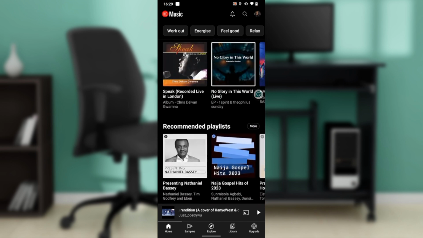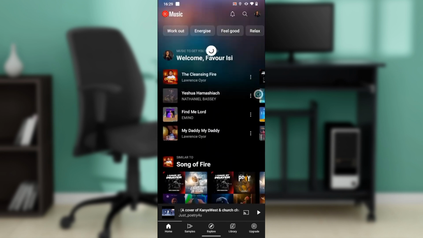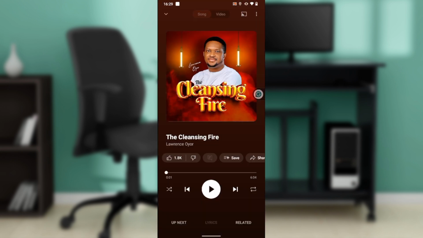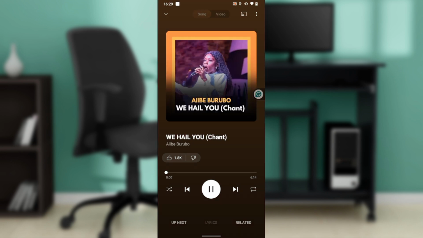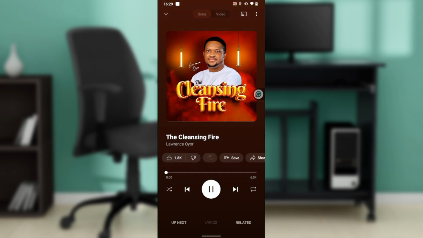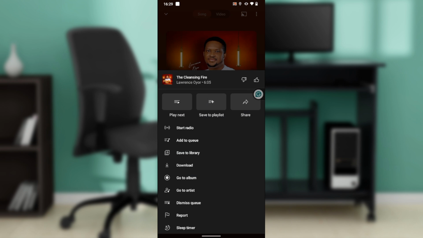So I can just go ahead and open any song of choice. I'm going to click on any song. Now this is the song of choice. Okay, so I cannot play the song out because of copyright issues. Now if I want to add this to library, I'm going to click on this three dots menu at the top right corner, and it takes me here.